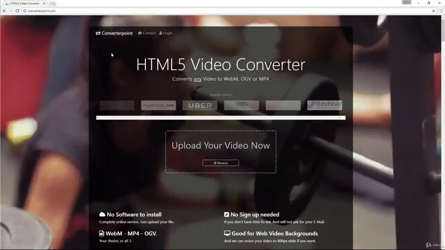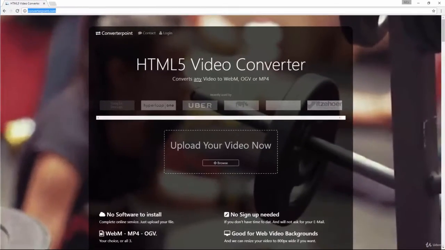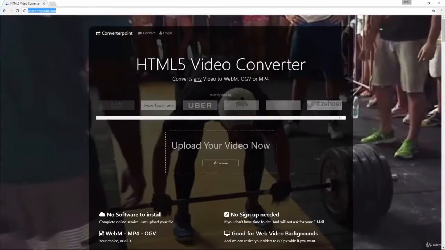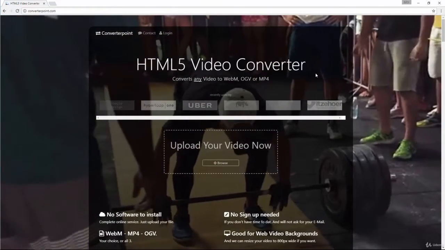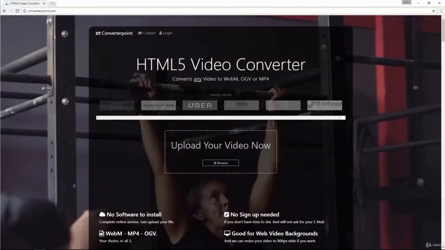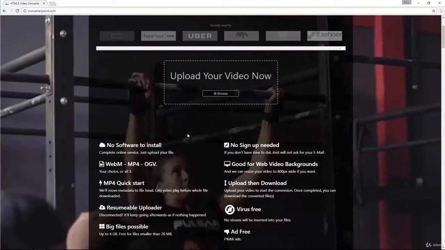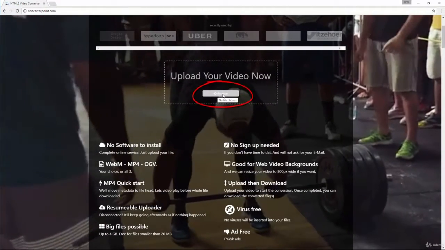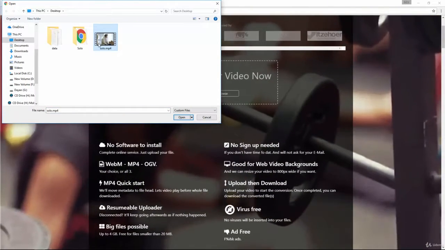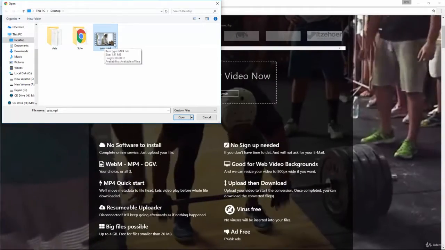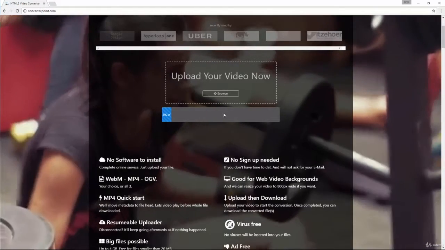I'm going to use this online video converter tool. Visit this URL converterpoint.com. On this website, you can upload your video and you can get other video formats for web. Basically, it is HTML5 video converter and it will convert your video into other video formats like WebM, OGV or MP4. I'm going to upload my video file on this website. I'm going to click on this browse button. And I'm going to look for solo.mp4 file. I'm going to upload my solo.mp4 file on this website. And it just started uploading my solo.mp4 file.